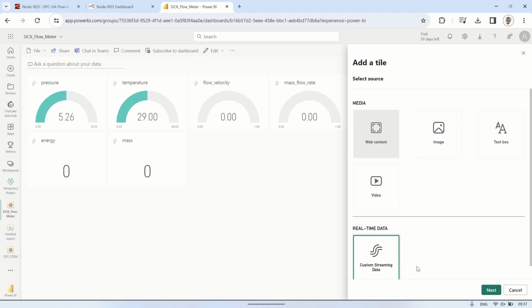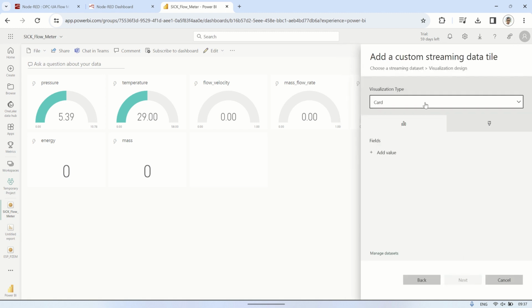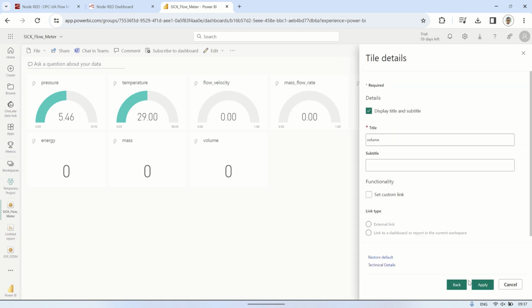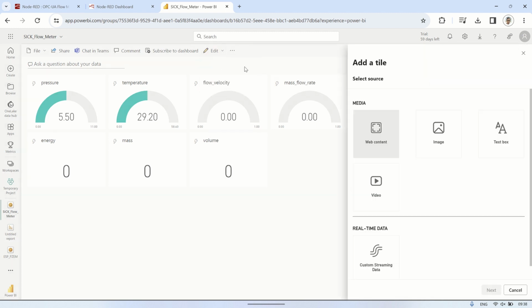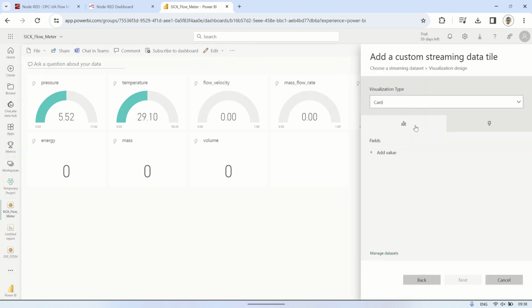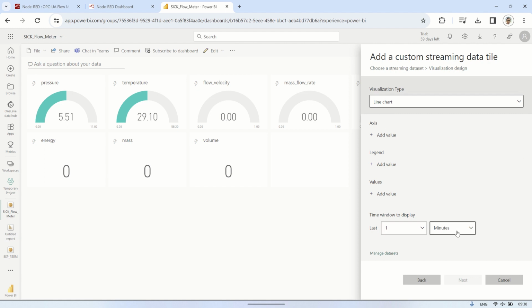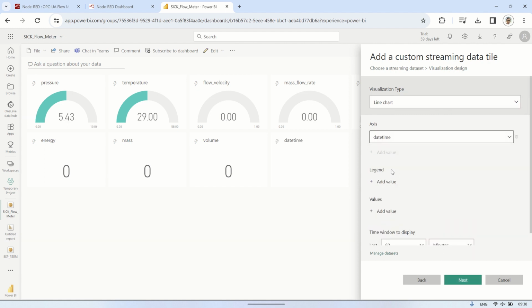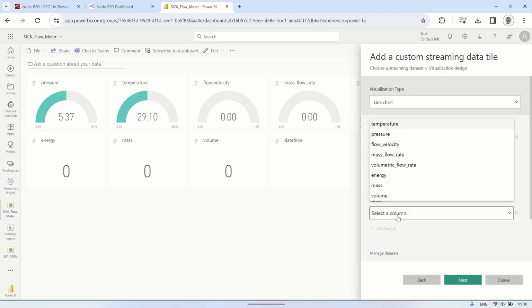In addition to visual gauges, I also used visual cards for some variables such as energy, mass, and volume. To view historical data similar to what is available on the Node-RED dashboard, I used a visual line chart to display pressure and velocity data. This is just an example dashboard that I created. You can customize it according to your needs.